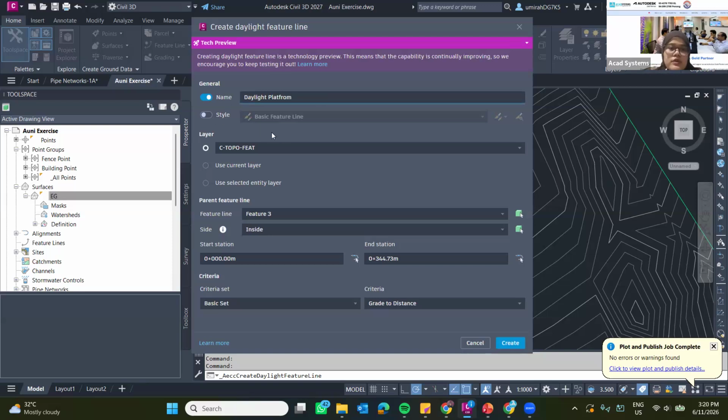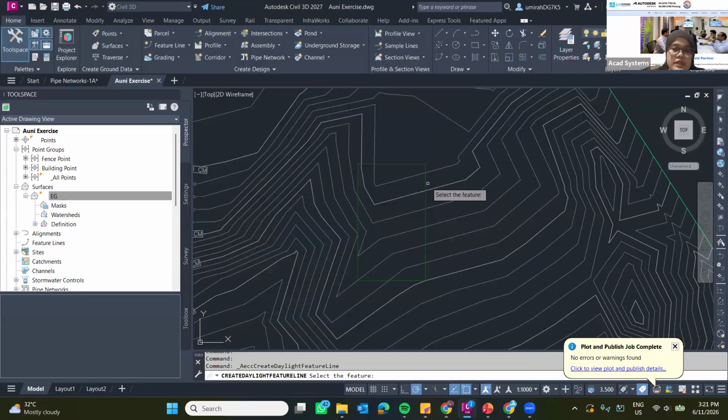Okay, and then you can also set the style for the line. This is the layer. Down here, we have this setting for which feature line you want to pick. You can click the drop down, and it will list all the feature lines inside your project. Or if you're not sure which one is the feature line, and you don't know the name of your feature line, you can simply click on that green box there, and then you can pick the feature line directly on your drawing.